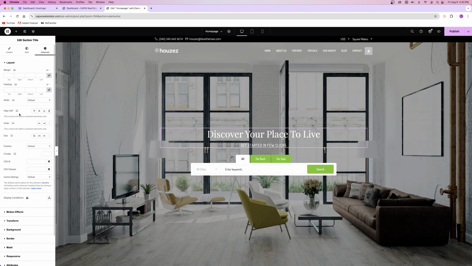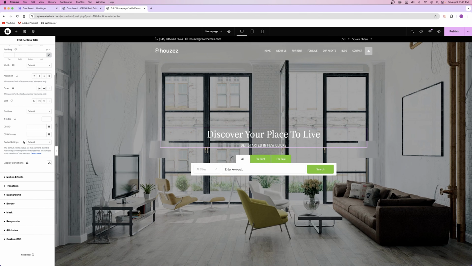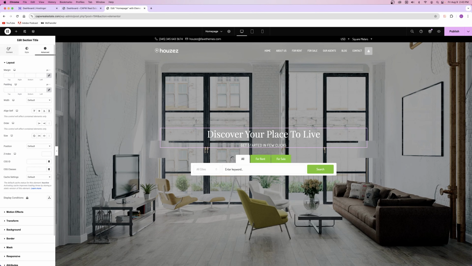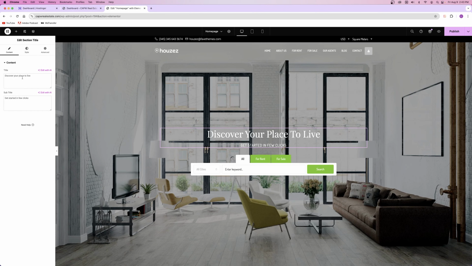Most of the time, we're not really going to touch a lot of the stuff in the advanced tab. Every once in a while, there's a use case for it, but for the most part, we're just going to bounce back and forth between the content and the style tab. And then again, whenever you're done making changes, we always click on publish to save. So for the most part, that's how you use Elementor.